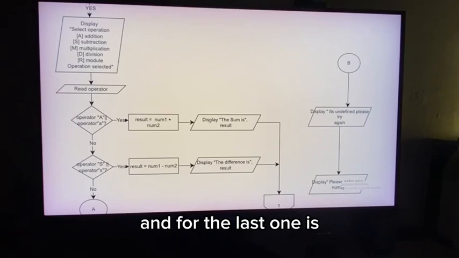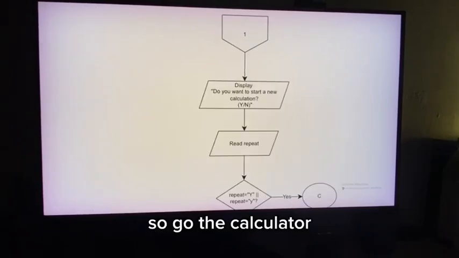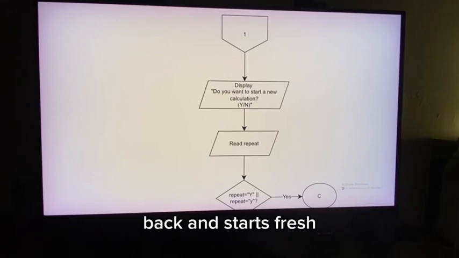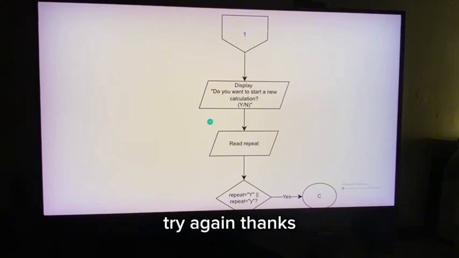And for the last one, it asks if you want to do another. So the calculator asks, do you want to start a new calculation? If you say Y, it loops back and starts fresh. If you say N, it politely ends. If you type something else, it says invalid input, try again.